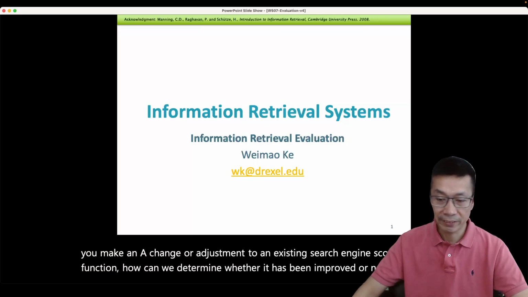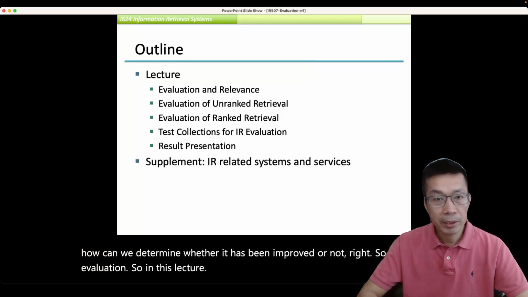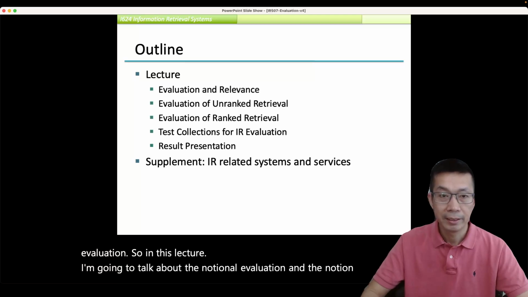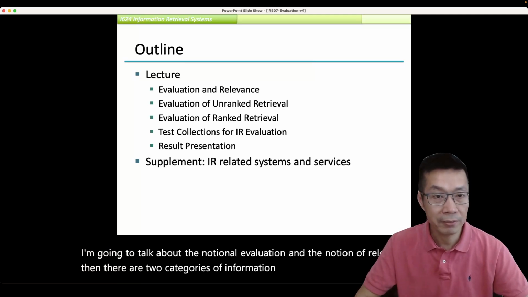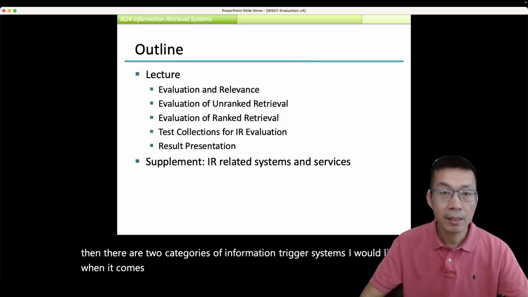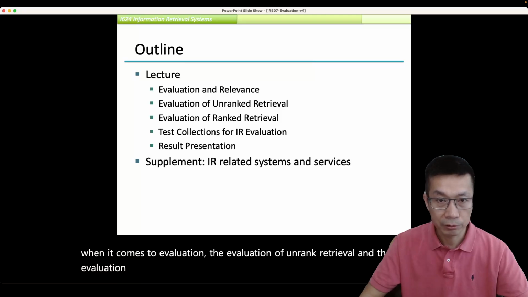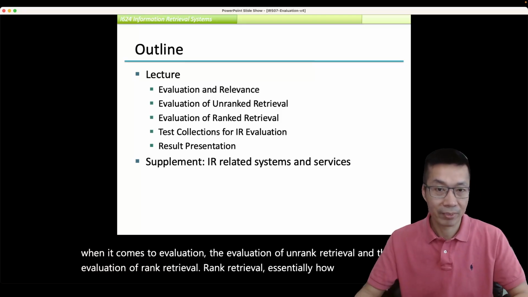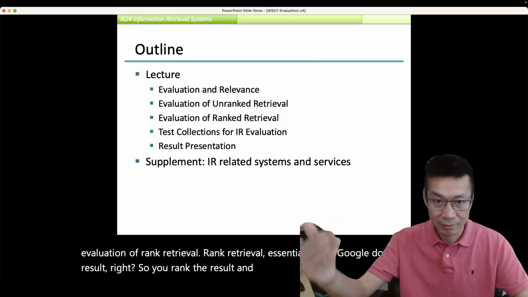So that is evaluation. In this lecture, I'm going to talk about the notion of evaluation and the notion of relevance. And then there are two categories of information retrieval systems I would like to cover when it comes to evaluation: the evaluation of unranked retrieval and then the evaluation of ranked retrieval. Ranked retrieval is essentially how Google does the search result, right? So you rank the result and then how good the ranking is.